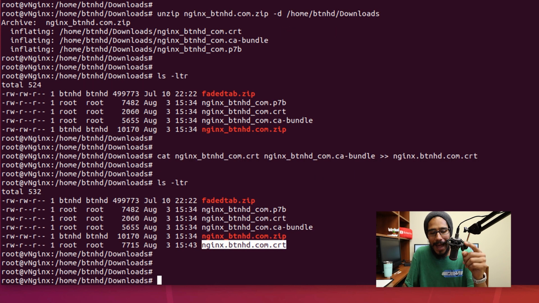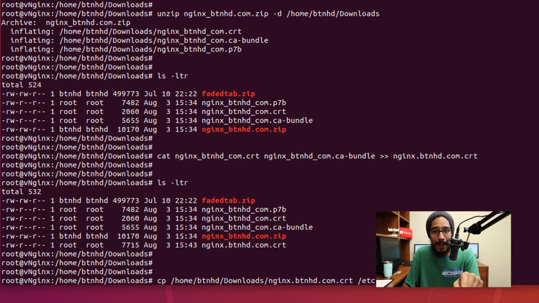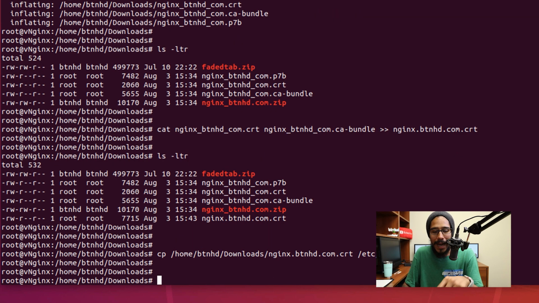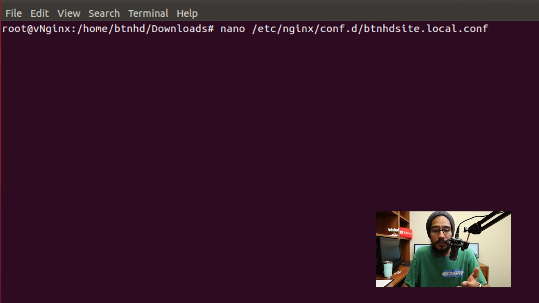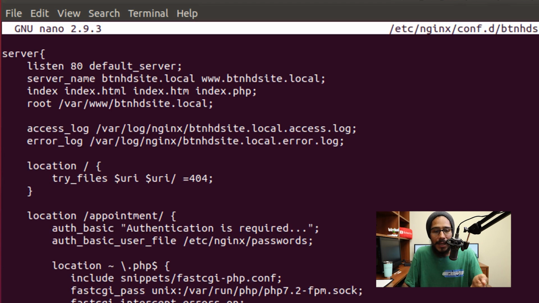Okay, so the way that I got it to work is the original CRT file that I got inside that zip file, I did a copy. Now I'm copying that particular file, the original CRT, inside the SSL certs folder. Once you copy that file inside the certs folder, you're good to go. Now, the next thing that we need to do is configure our configuration file. All right, and hit enter.